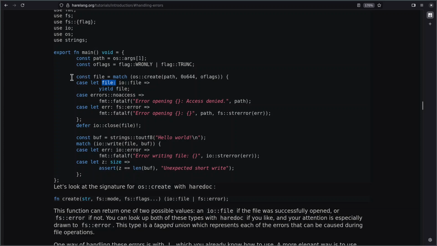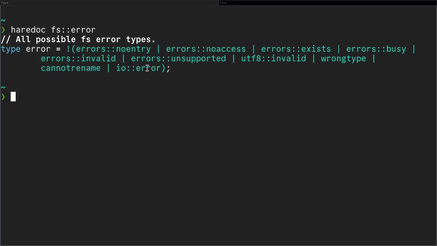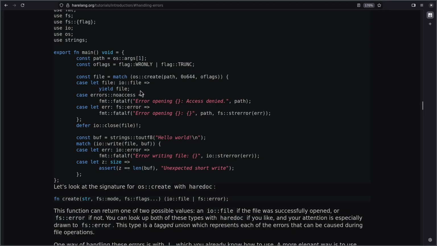That's really just arbitrary. Here is our errors no access, which, if you remember, is one type of the tagged union of FS error, okay? So that's the error case we're handling here, and we're just printing something simple. This returns type never, so this will terminate our program. Same with this, fatal F, the formatted version. Both of these will terminate our program and print this message. So this is just a custom error message.